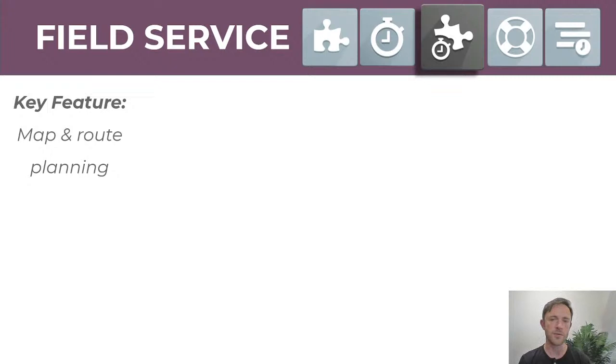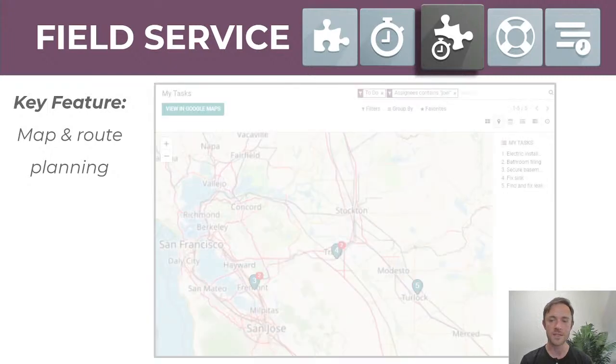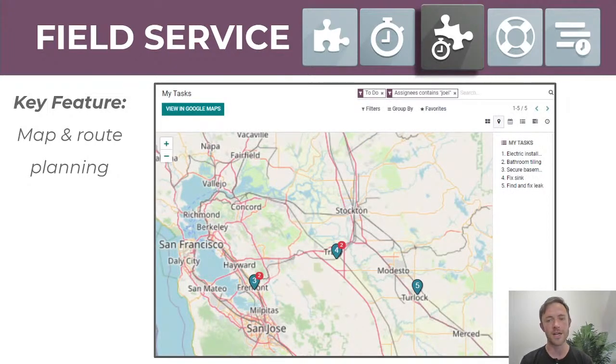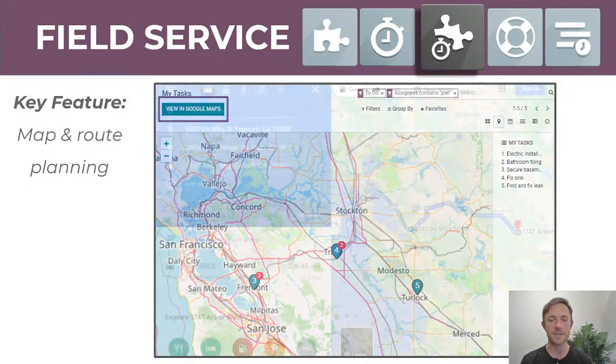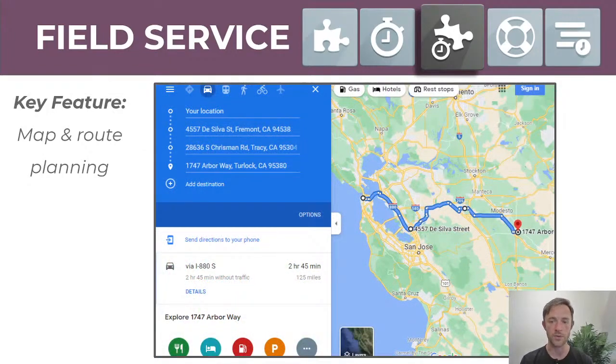And since it's designed for performing the services out there in the world, I'm going to mention the map and route planning. In this case, you might have 3 jobs to do in a day, like you could see on this map right here. And Odoo lets you view them on a map with the information on the right. Then if you just click on View in Google Maps, it can create a route and directions for you right away. So it makes it really easy on your field service workers.